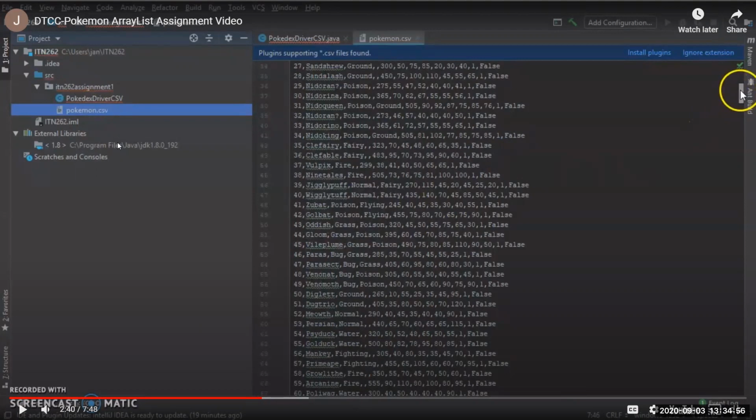All right, based on Java 1.8. So let's see. He's using NetBeans or something, or IntelliJ. I'm going to be using Eclipse. No difference. The code should work either way.